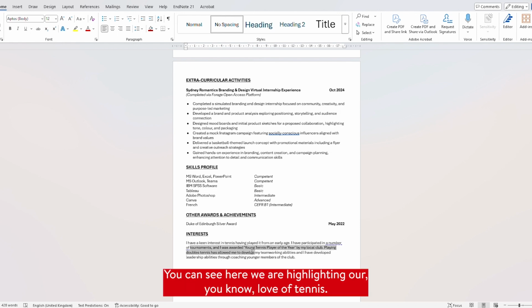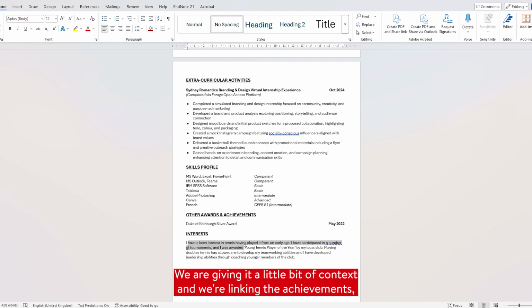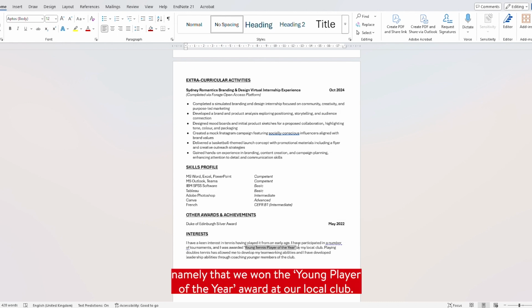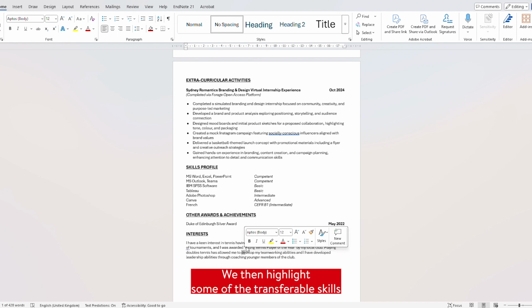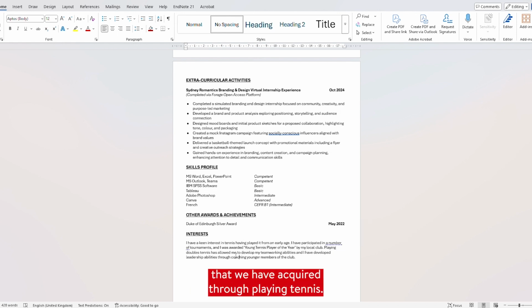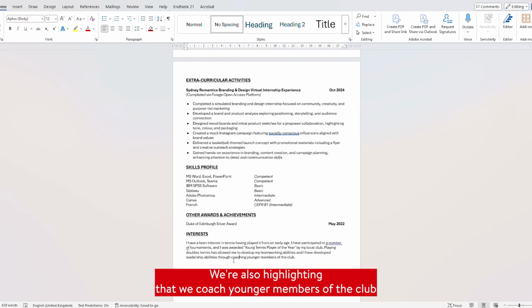You can see here we are highlighting our love of tennis. We are giving it a little bit of context, and we're linking the achievements, namely that we win the Young Player of the Year award at our local club. We then highlight some of the transferable skills that we have acquired through playing tennis, and these are skills that will be beneficial in the workplace. Here we're talking about teamwork ability and leadership ability. And we're also highlighting that we coach younger members of the club as part of this.